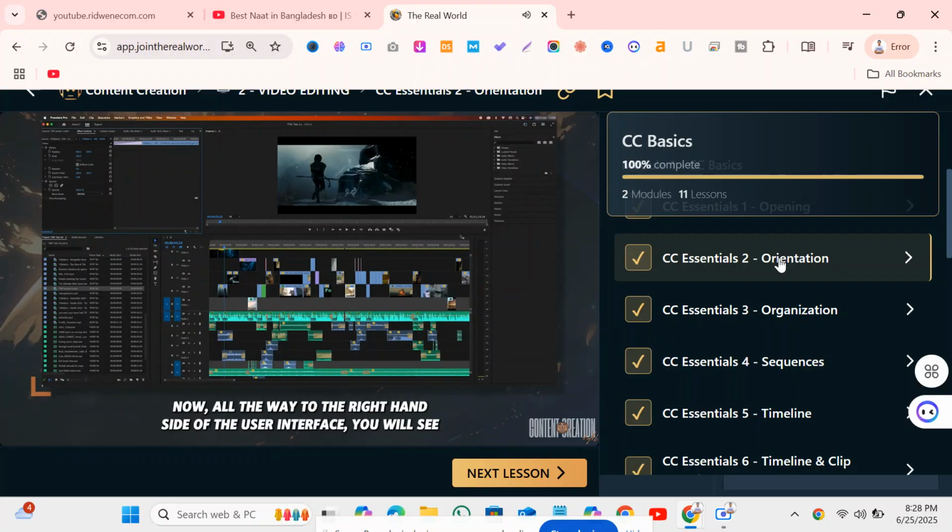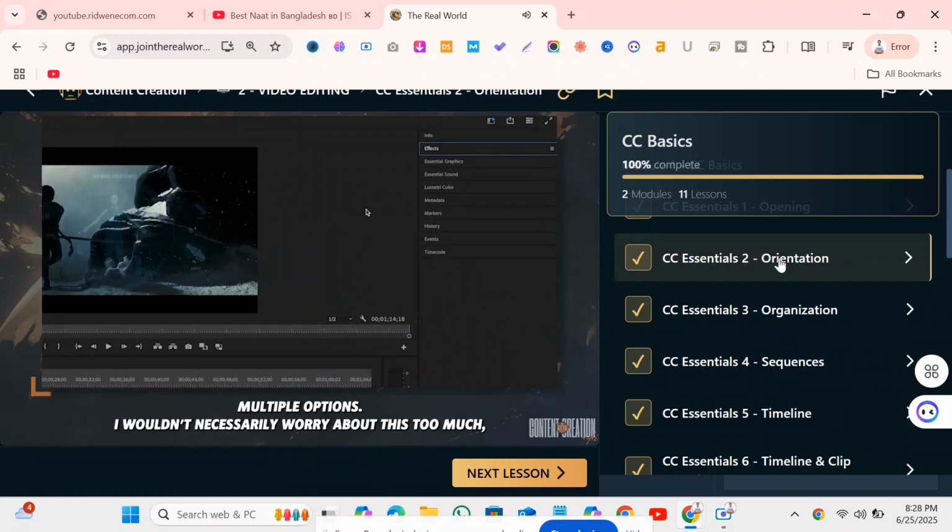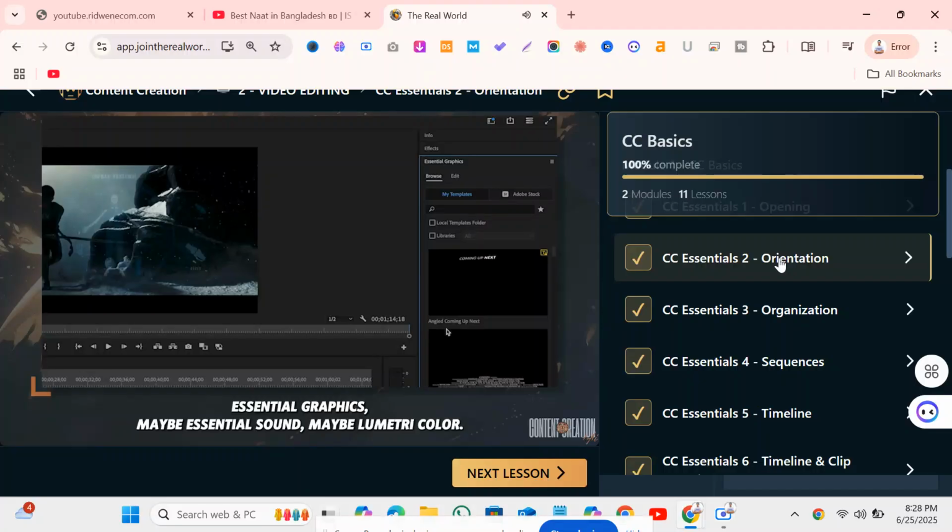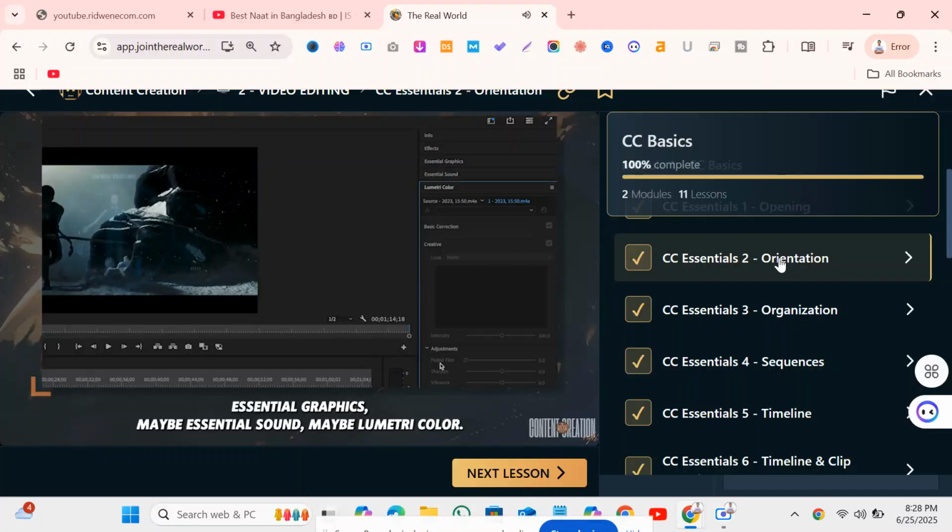Now, all the way to the right hand side of the user interface, you will see multiple options. I wouldn't necessarily worry about this too much. The only options you tend to use within this space is FX, essential graphics, maybe essential sound, maybe Lumetri color. But again, further on into the lessons, I will show you how I navigate this panel.